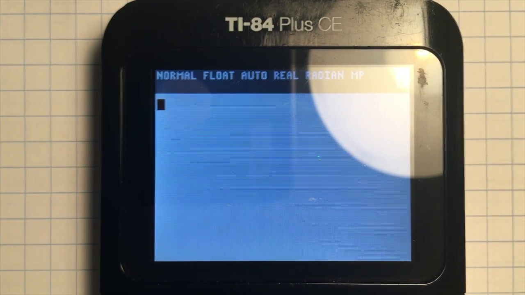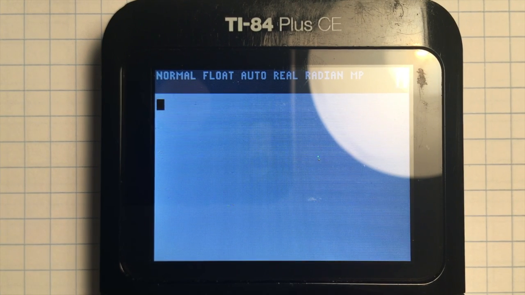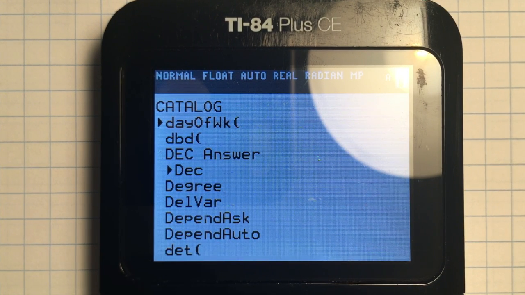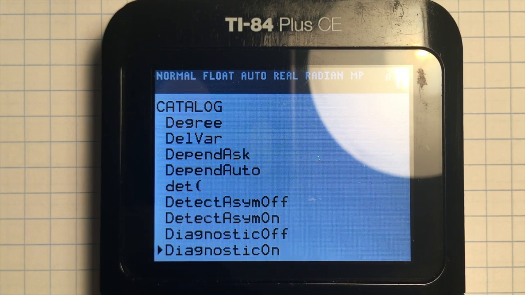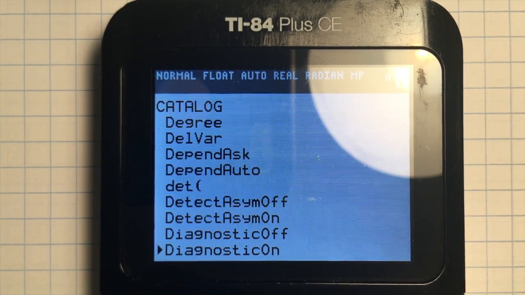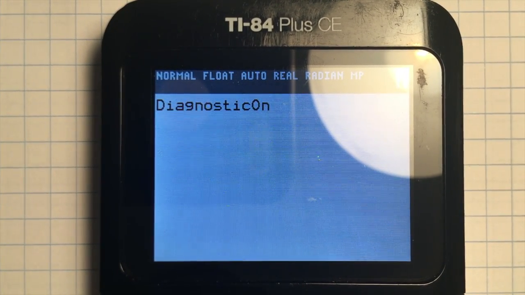On the black and white models, it's a different process. You can hit second, 0, to go to the catalog, then hit the inverse button, the x to the negative 1 power. The blue print on it will say matrix over it, and in green letters it'll be a D. So you hit that, and it'll scroll all the way down to the D. Then you can just use the down arrow to scroll down to DiagnosticOn. Now, don't confuse it with DiagnosticOff. They're right next to each other. We want to turn it on. So hit enter once to paste it into the command prompt, and hit enter again. And there should be a Done on your screen.